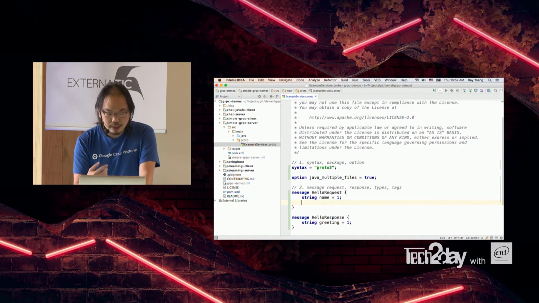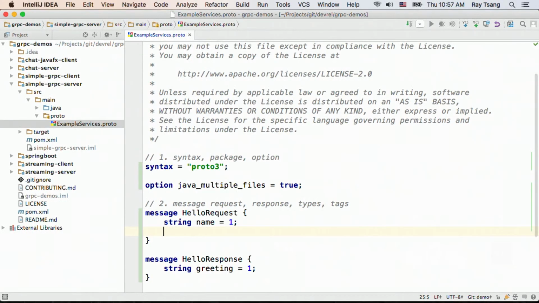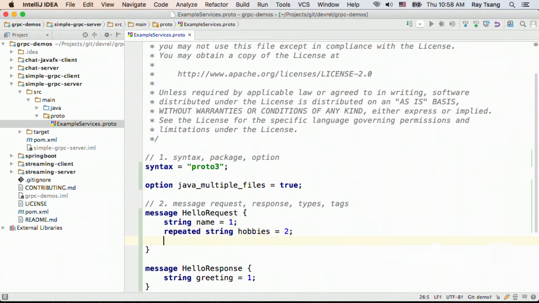Okay, and there are actually more structures you can put into it. So for example, if you need to say, I need a list of something, you can just say repeated string hobbies is equal to 2. I can do that. That's really easy. I can also use a map. Like in Java, map is strongly typed. In gRPC, in Proto 3, it's also strongly typed. So you can have the key type and the value type.